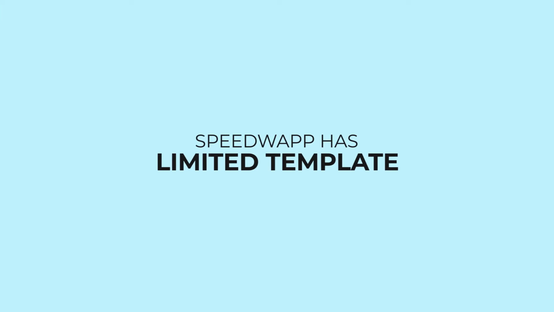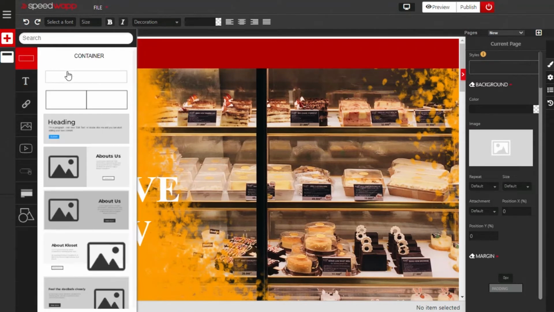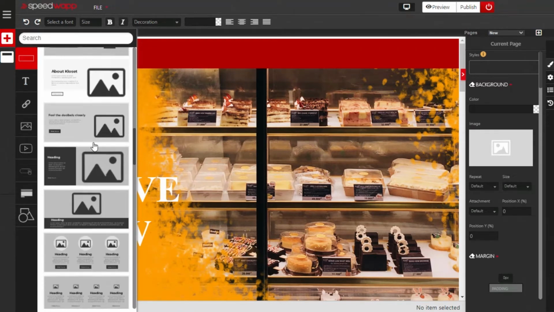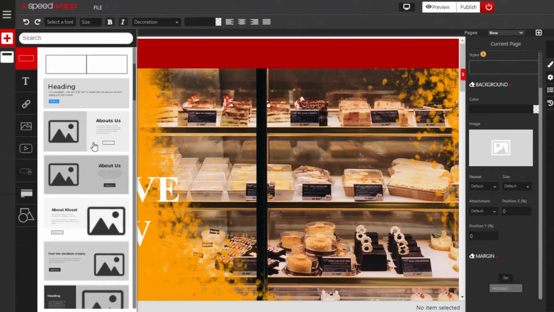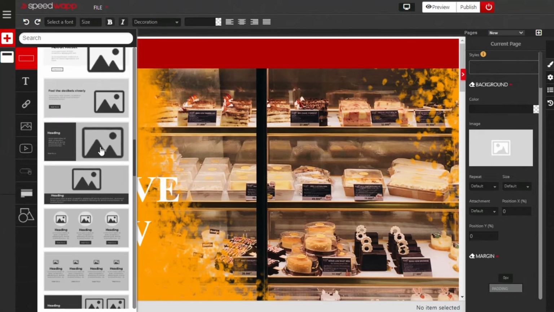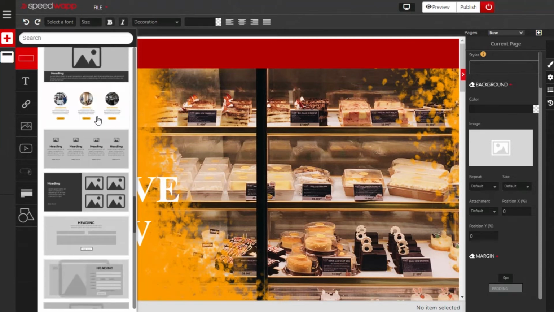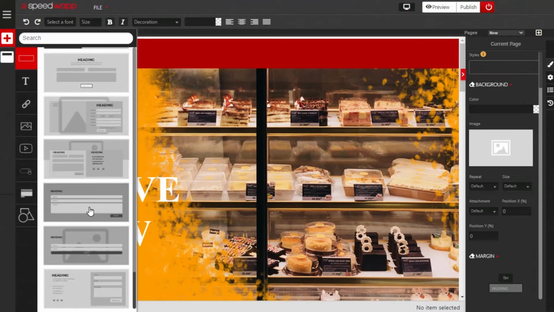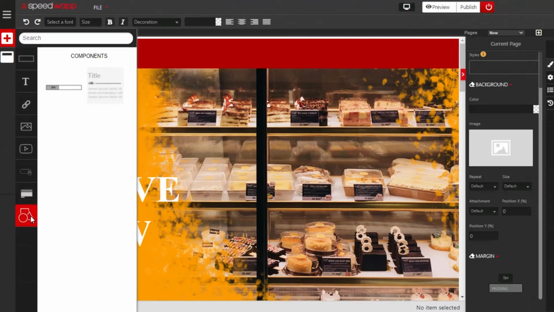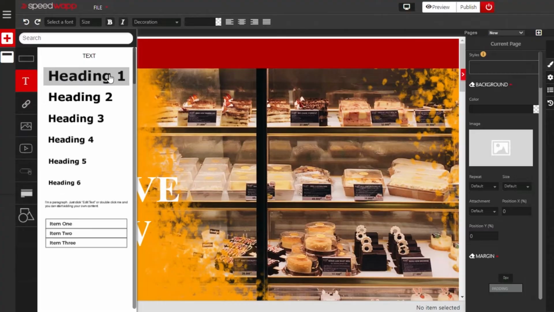Now let's move on to the drawbacks of Speedwapp. One major drawback of Speedwapp is that it has limited templates. Very limited templates, unlike other website builders that give you over 5,000 templates where all you have to do is drag and drop. Speedwapp has limited templates, which is not so helpful. So if you're looking for templates to give you inspiration or just to drag and drop and edit and move on, Speedwapp will of course disappoint you because it has very, very limited templates.